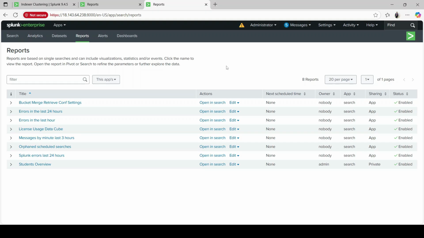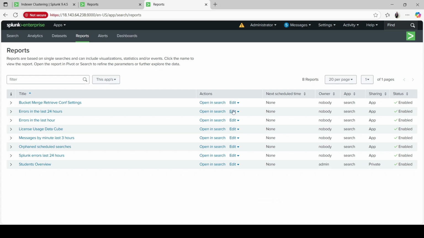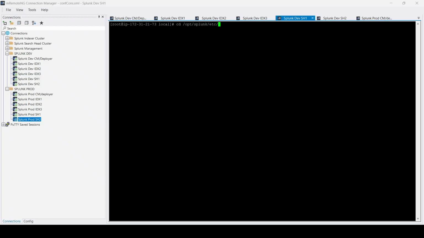In a similar way, whatever saved searches you configure, whether it's a report, alert, or dashboard, everything goes to the configuration file at the end. For example, if you want to see this students overview, let's go to the dev instance. So dev sh1, if you go there, since it's in the search app I have created, the search app, since I have configured it.